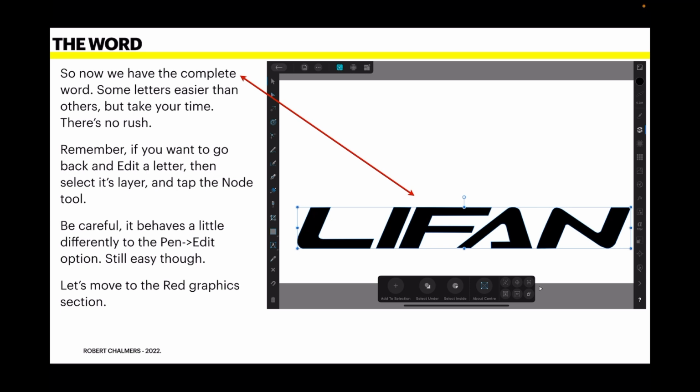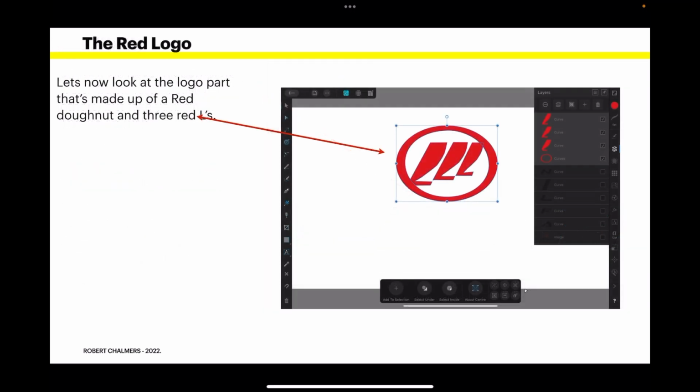So now let's move to the red graphics section. You've got the Li Fan, you've got the letters there, nice and neat. Now let's look at the logo part that's made up of a red donut and 3 red L's. Not as difficult as it looks.